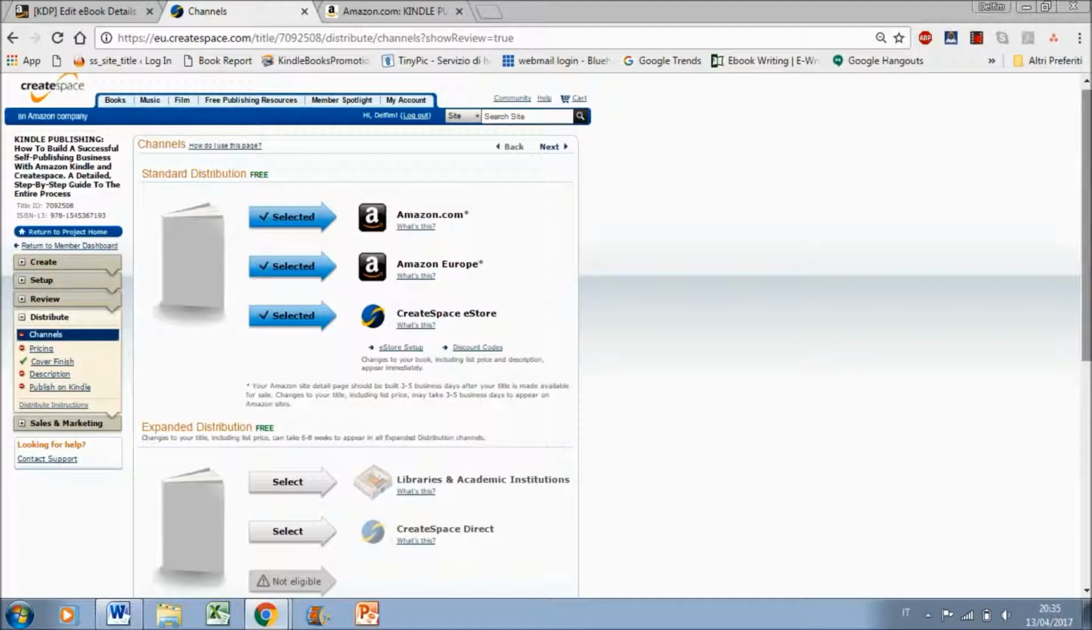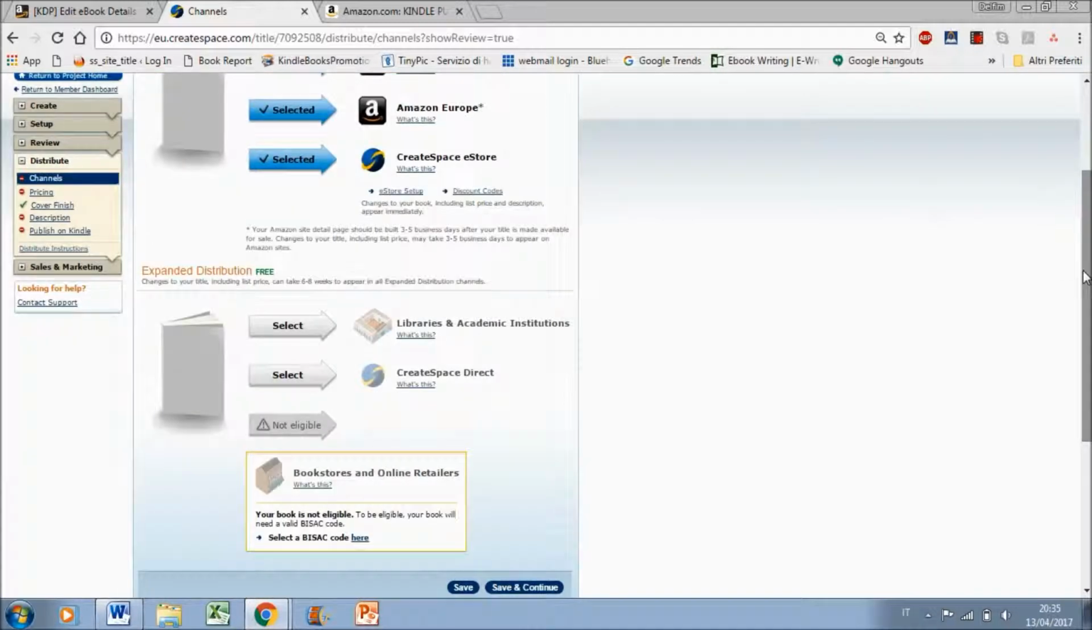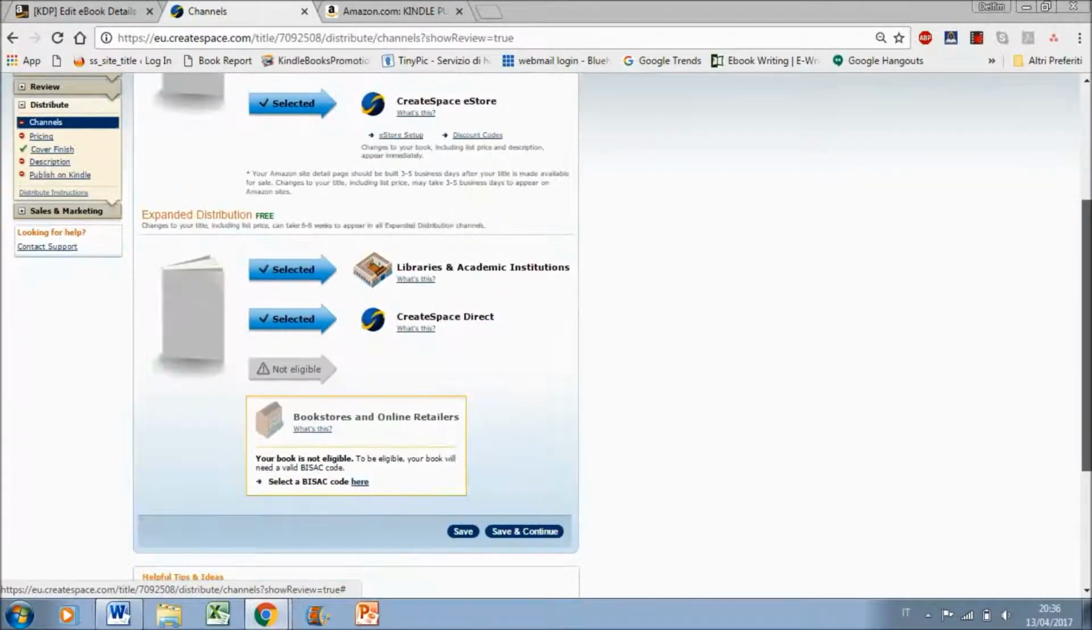edit here the distribution channels. So you get the standard distribution, which is free: Amazon.com, Amazon Europe, and CreateSpace eStore. You can actually add 3 more, which is CreateSpace Direct, libraries and academic institutions, and bookstores and online retailers. So these 2 you can simply select. Awesome. The third one, we actually need to do a couple more things, which we should be doing anyway.